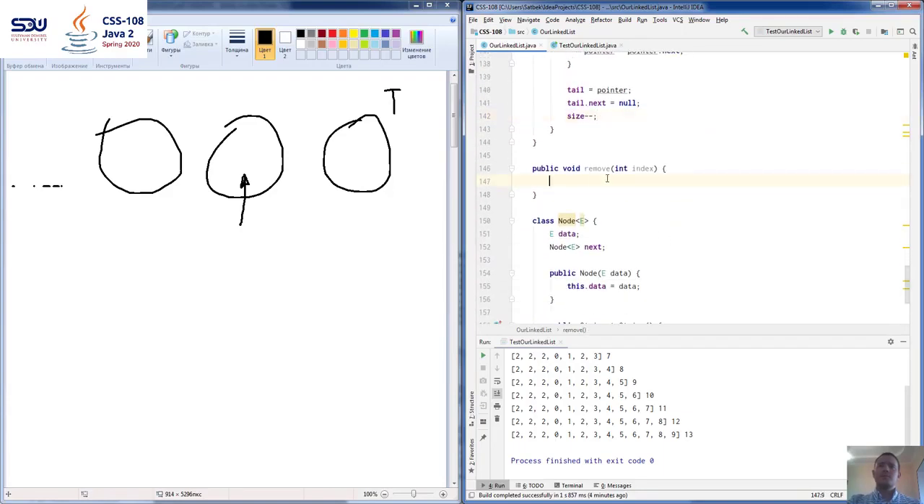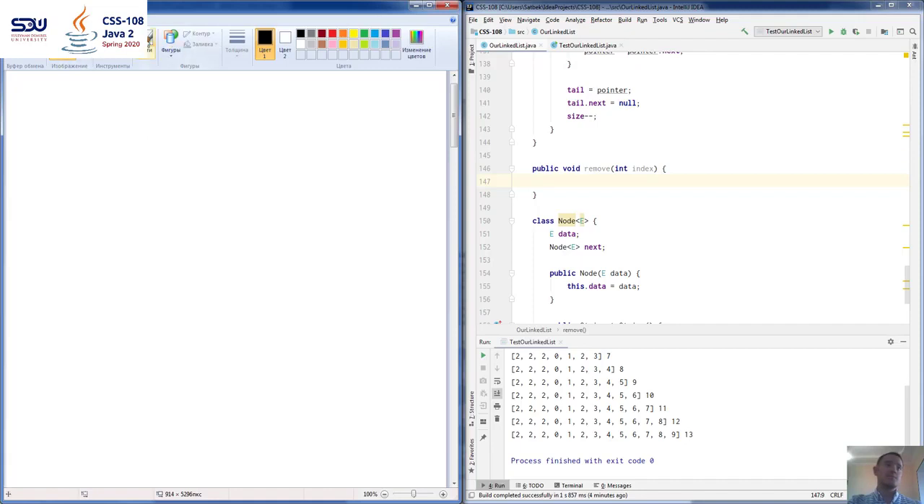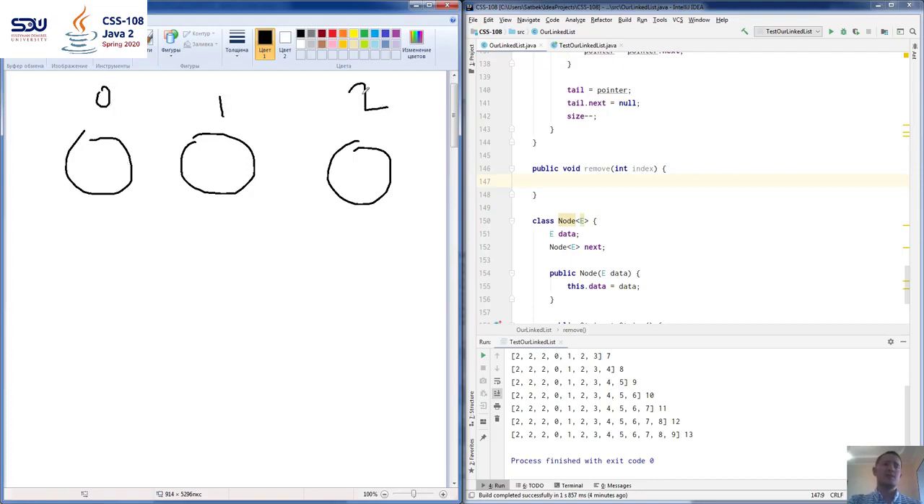Now let's do remove at some certain index I. This probably is one of the hardest methods to implement in a linked list, but we're gonna do it. There are a couple of special cases. First of all, we need to check this index. It's not unlike add to some certain index I, right? Because now indices should be between 0 and size minus 1, because it's not in between the elements, it's directly the nodes themselves.